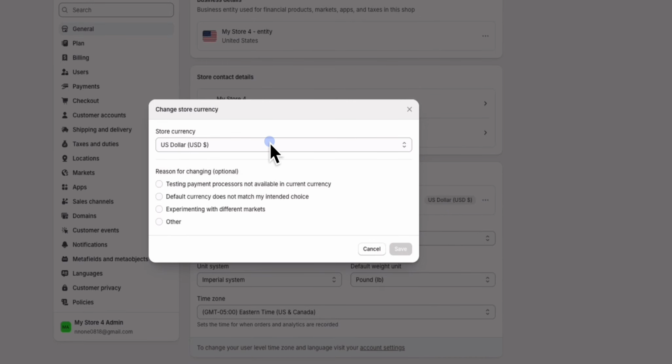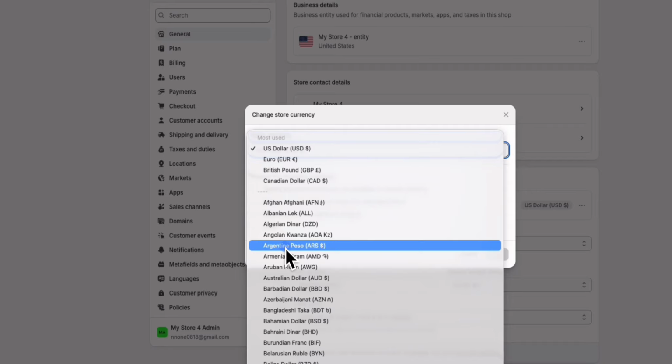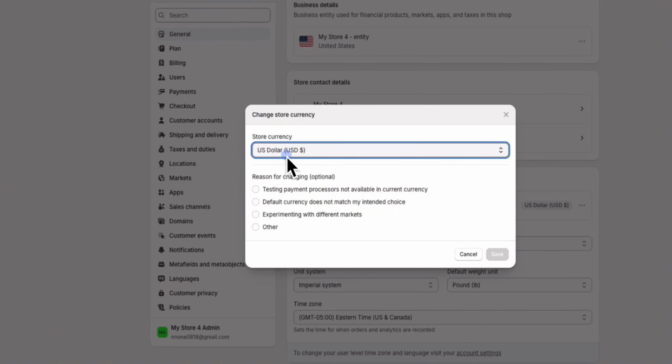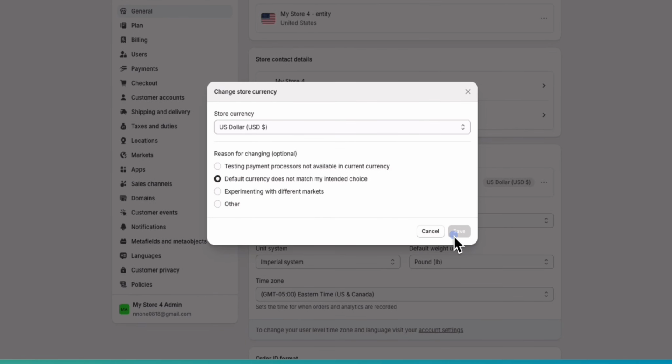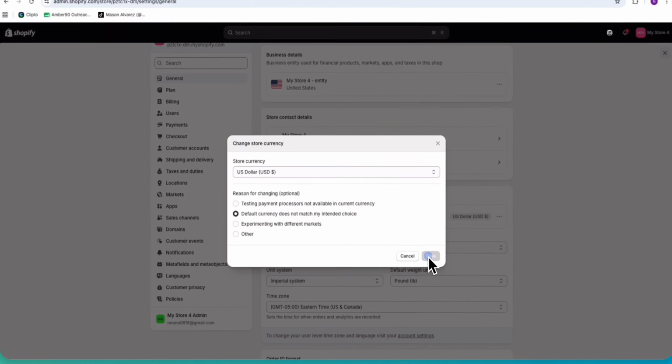After that, you'll see the store currency drop down menu. Click the drop down and select the currency that you want to use for your store. Choose the option that best fits how you want your prices to appear for your customers. Once you've selected the new currency, make sure to click save so that Shopify can apply the change.